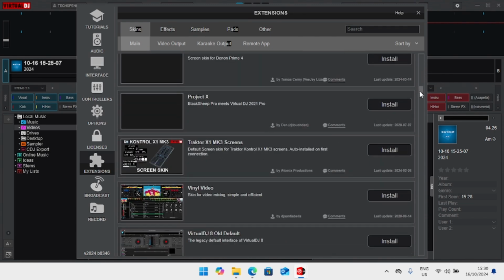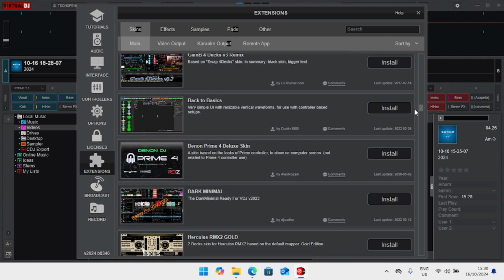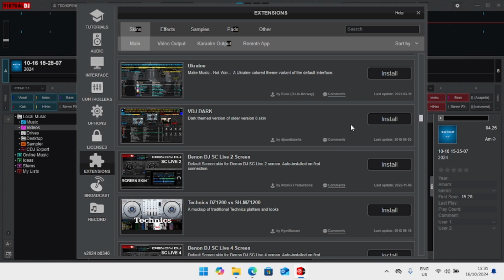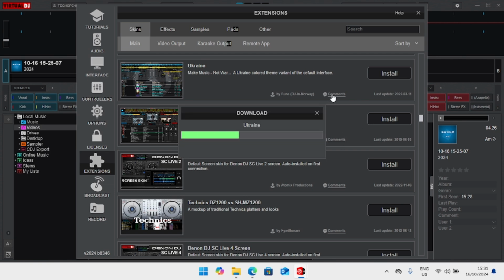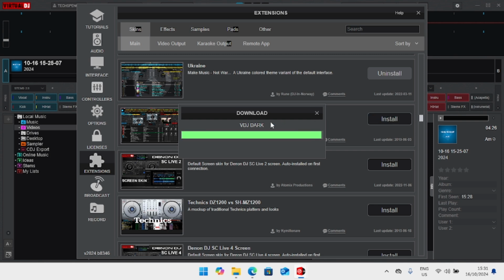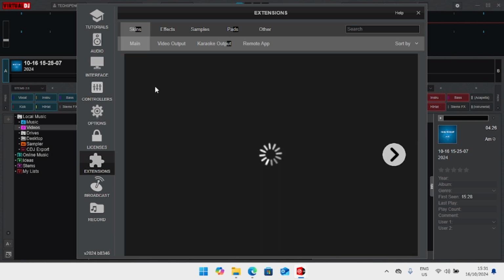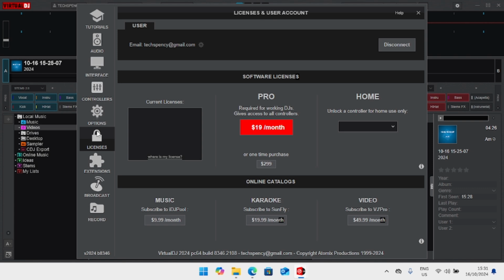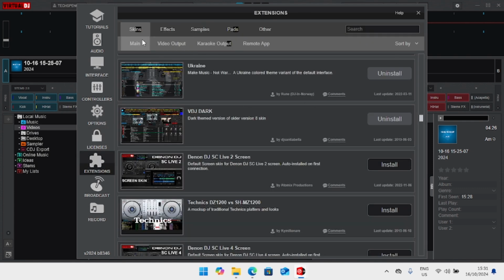If I'm not satisfied with these interfaces, I can still click on get more. I'll scroll down through a list of interfaces until I get my desired interface. So I'll choose this interface, then I'll install it. It's going to install it, and I hit OK. Okay, you can see I've installed the interface now.